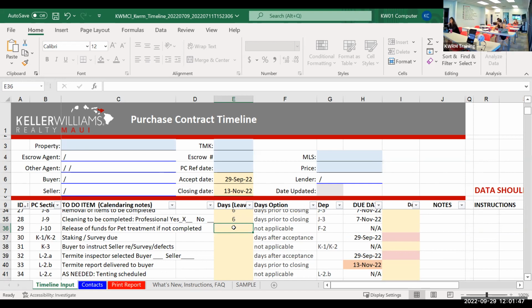Do your buyers really want a flea treatment after closing? I don't even understand why the contract is written that way, but it is. So we suggest you put 0 there so that it happens before. It could happen right after the closing, in those 3 days when recordation is happening. That's when this can happen.